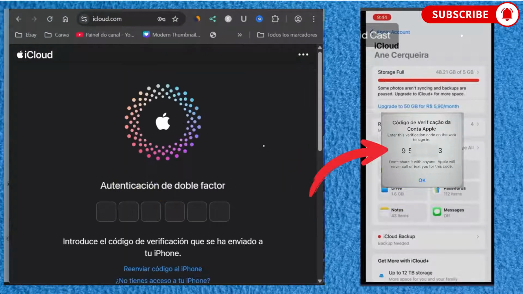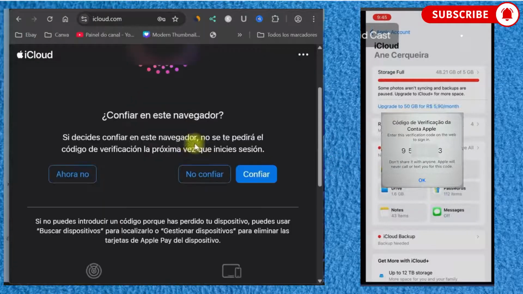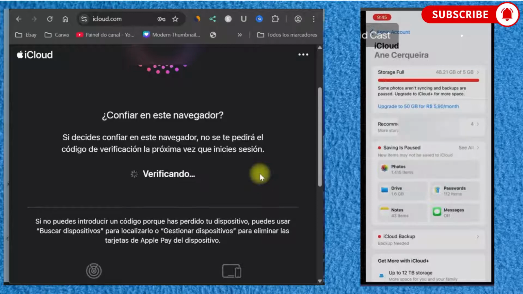And here you'll need to enter this code, okay? Type the code that appeared on your iPhone. I'll type it here. Done. They're going to ask here if you should trust this browser. If it's your own computer, that's fine. You can click on Trust, or you can also click on Not Now. I'm going to click on Trust here since it's my own computer, okay? It's my laptop, so there's no problem at all.